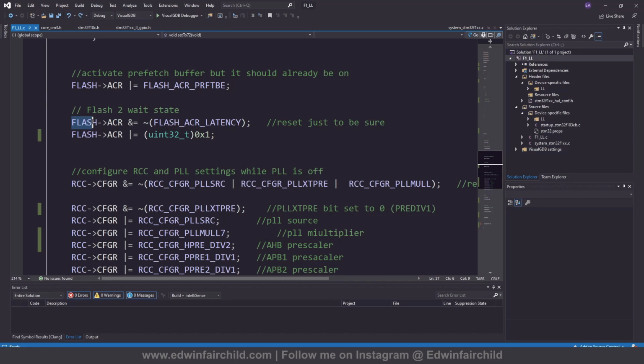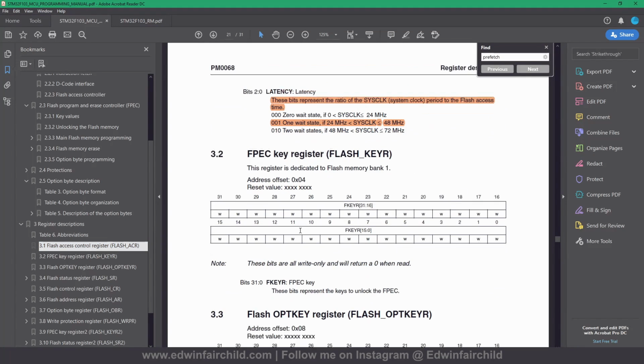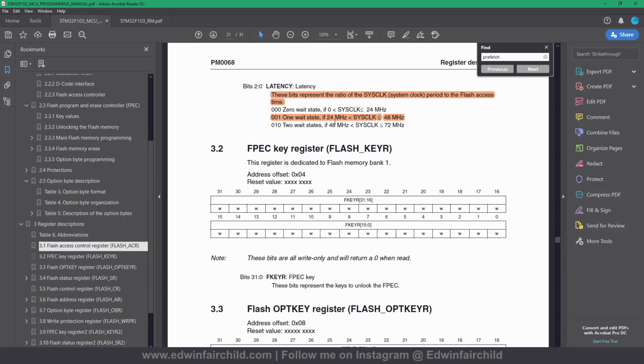And again, this is in that flash register, which is better defined in the programming manual. So that's this right here. And that's telling us that if our system clock is going to be between 0 and 24 megahertz, we should have 0 wait states. If it's going to be between 24 and 48, we should have 1 wait state, and 2 wait states if it's going to be between 48 and 72.